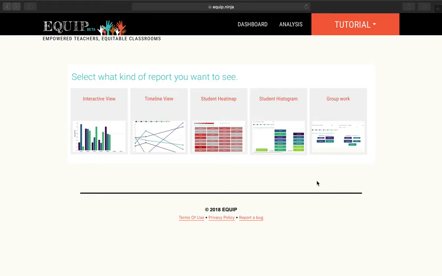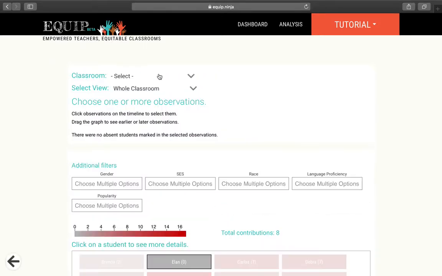The Heatmap is a visualization analysis tool that applies hues of color from gray to bright red to signify the quantity of student contributions during selected observations. To use this analysis tool, you must first select the classroom you would like to analyze. I will choose the example classroom.